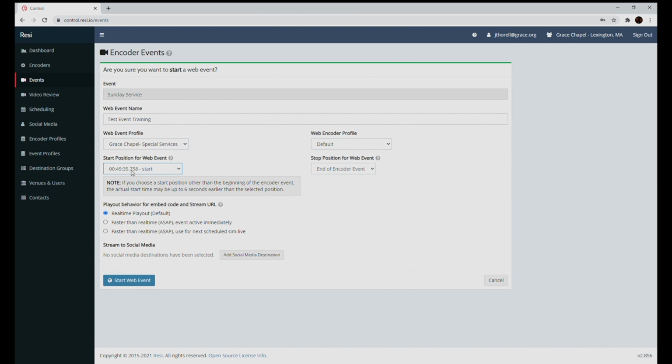So we want it to start here, and we want it to end at the end of the service. Again, we don't want it to carry on with black screens or just nothingness.